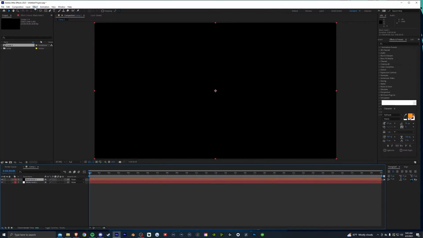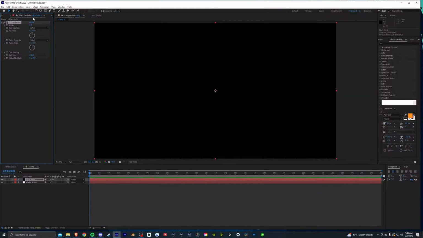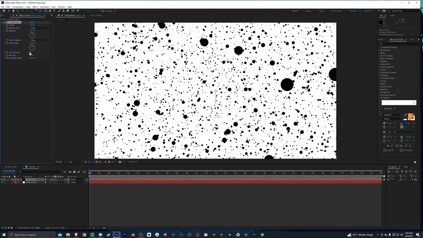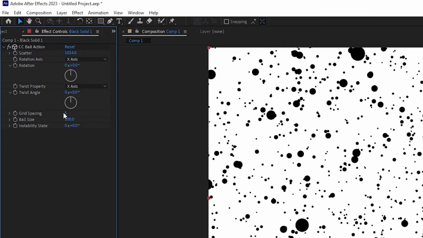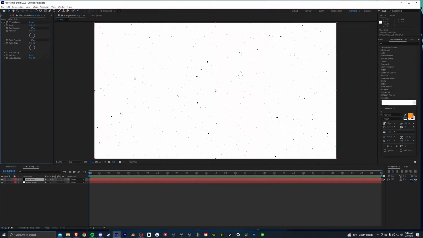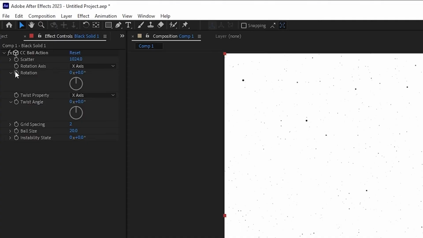So you're going to want to go to Effect, Simulation, and CC Ball Action. This is where we're going to start. First, what you're going to want to do is put the scatter all the way up. Then I'm going to change the grid spacing to 2. But I'm going to change the ball size to something like 20, maybe even 15. We'll see.